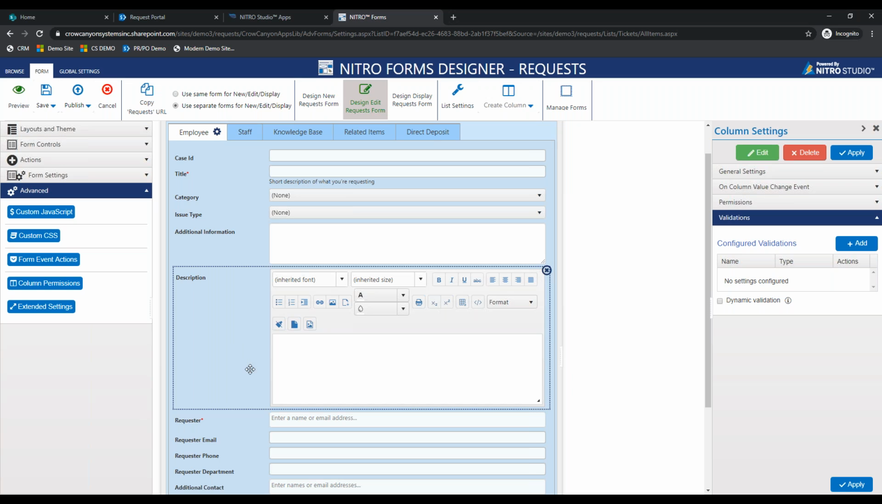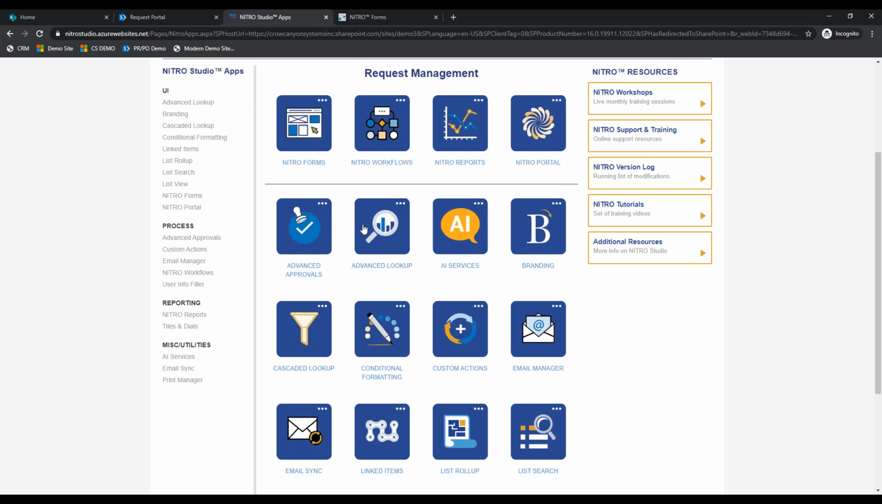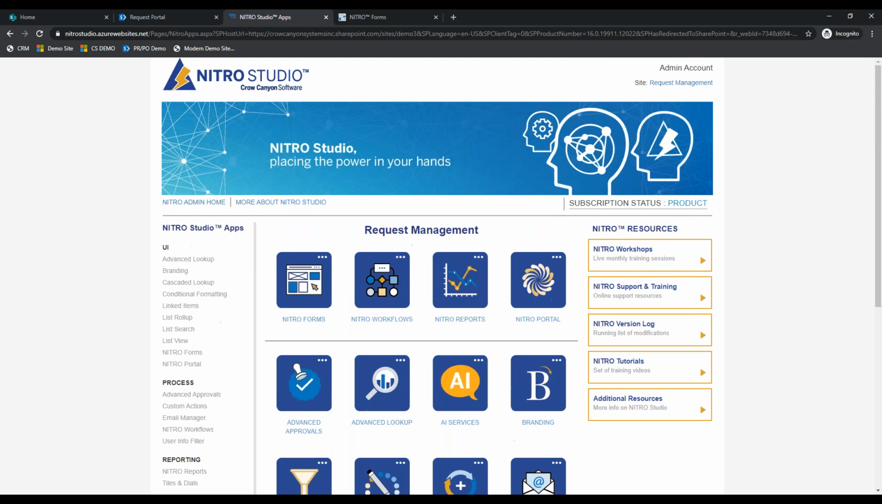Now, I could honestly spend probably 3 hours talking about the forms themselves. They are very complex. So if you want to know more about the form specifically or about any of the Nitro Studio tools, we do offer these as a standalone. Now, that's not included in our free offering for the request manager. It has its own costing model, but if you're interested in knowing more, please feel free to reach out.